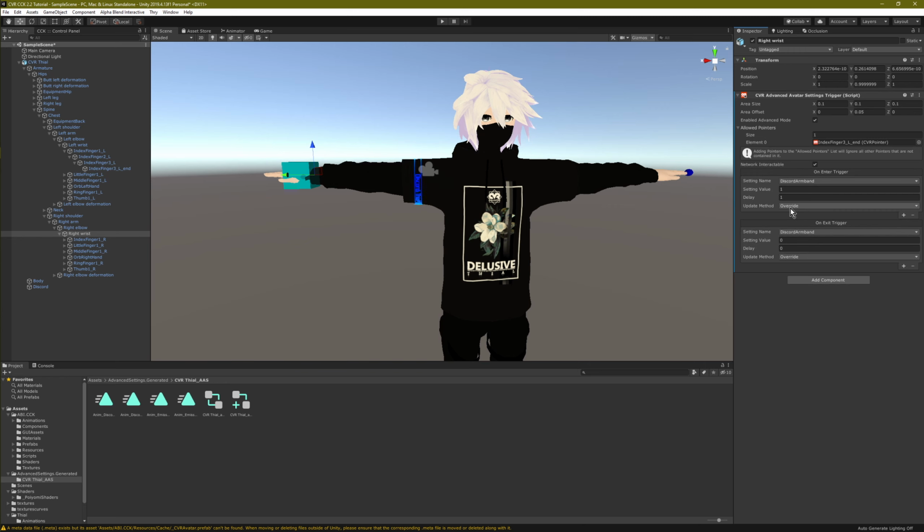Another thing that we have here is the update method. By default, it's set to override, so it's just going to set the value of the setting to whatever you specify here. But you can also change it to add or subtract.